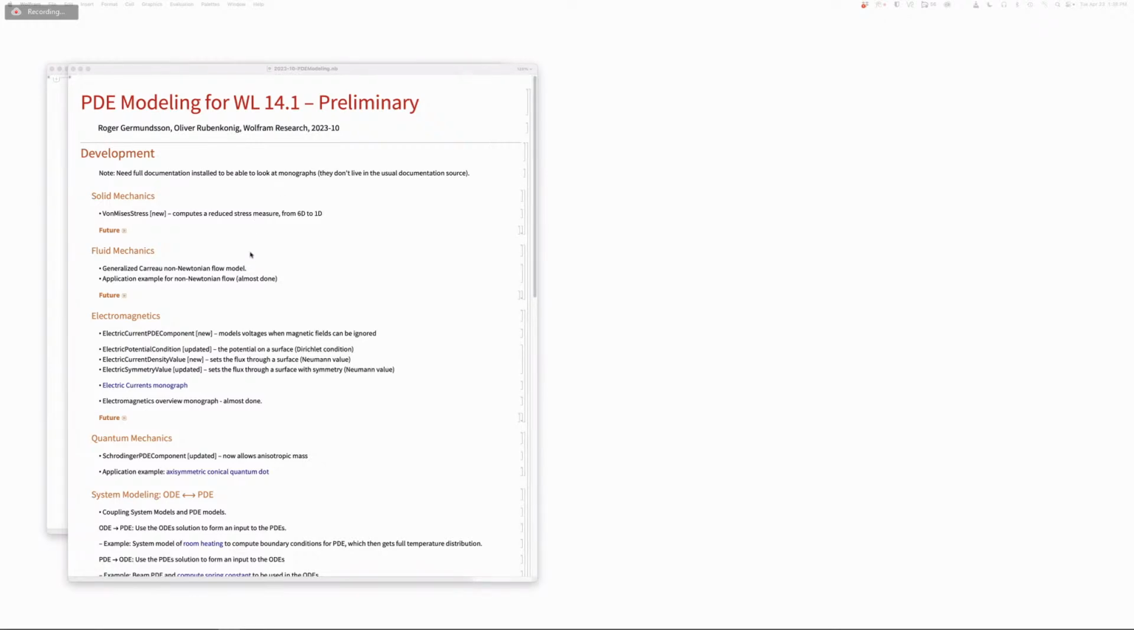Okay. Where do I start? You can start with the solid mechanics one. So there we have a new function, von Mises stress.